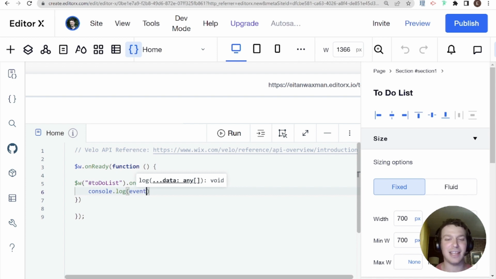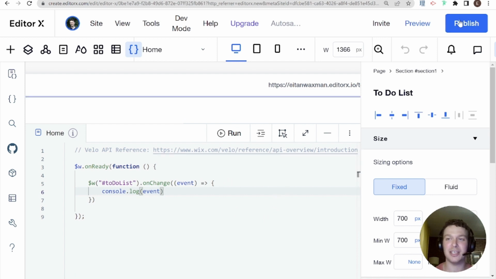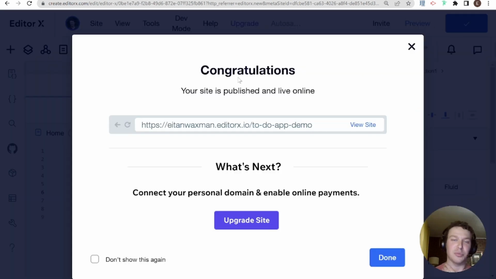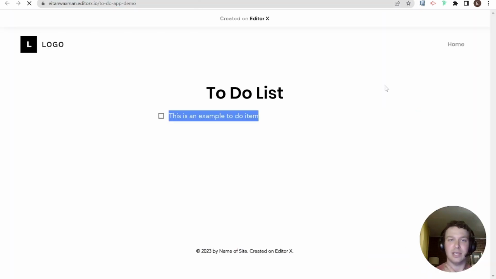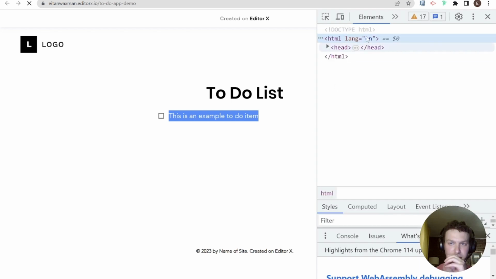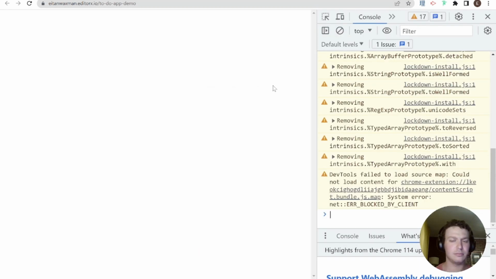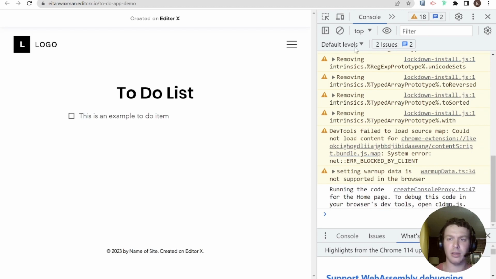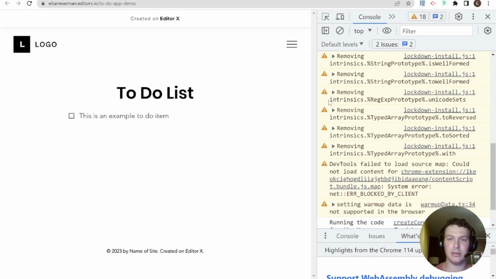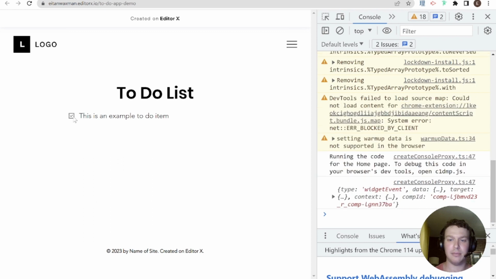Let's do console.log event. That's safer. And if I go ahead and publish this, I've also previewed, and I go here into our console, and I click this item, then you see an event fired, okay?